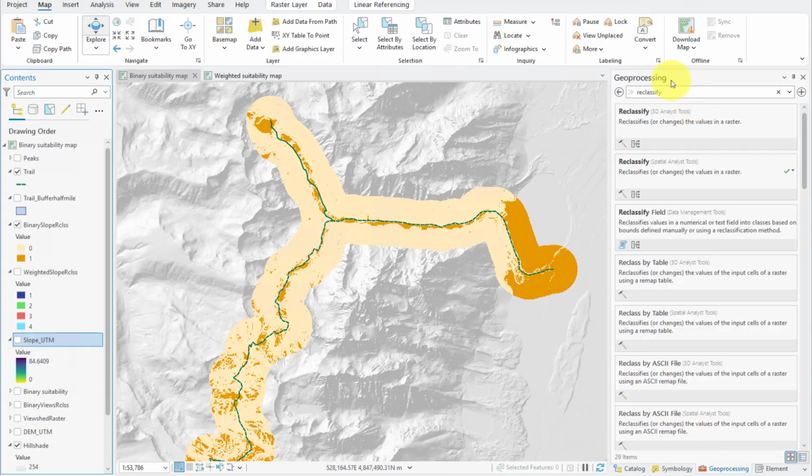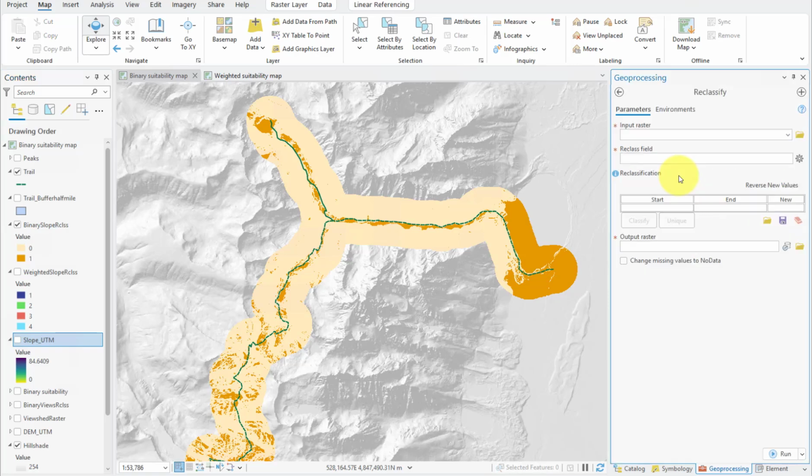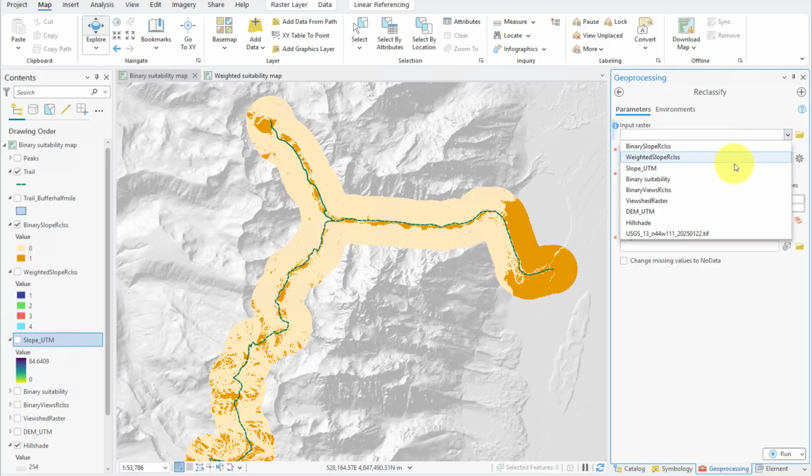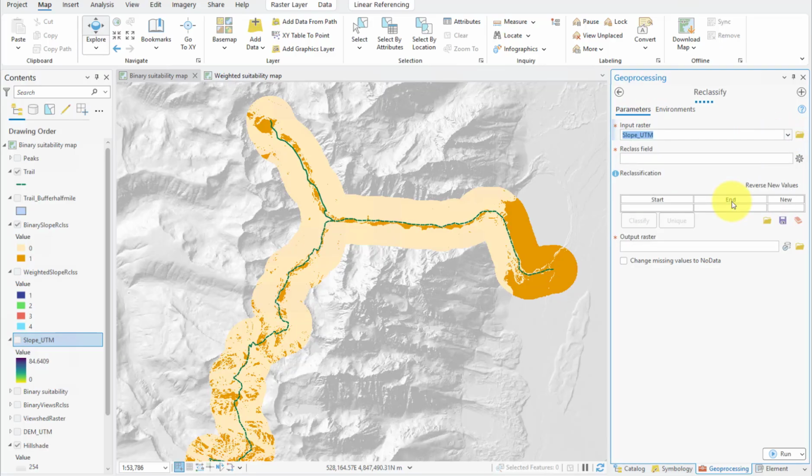First, go to the geoprocessing pane and search for the Reclassify tool. We're going to use the one from the Spatial Analyst toolbox. First thing to do is put in your input raster. For this example, we'll use slope. The reclass field will pretty much always be value unless you know that you have categorical data that might have a text column or something, but that's not as common.